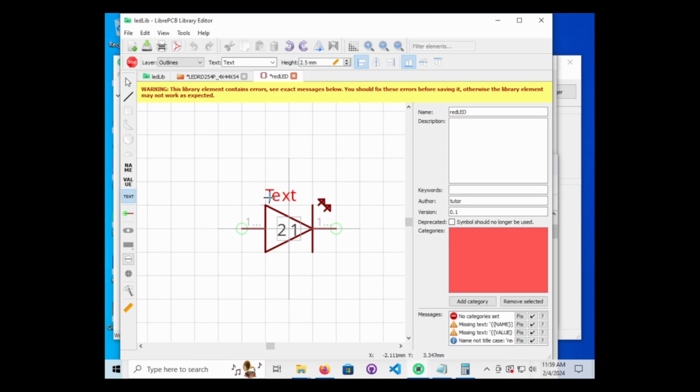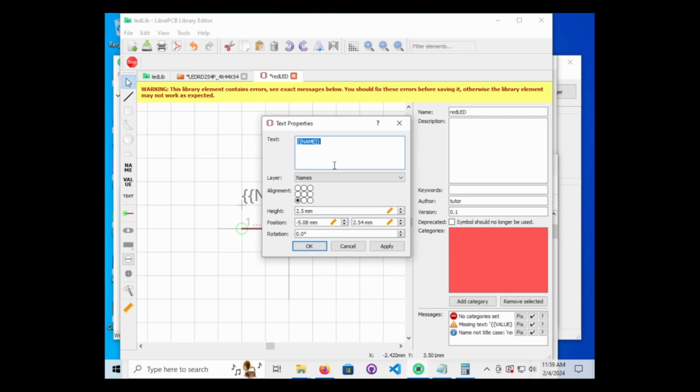Alright. Let's go ahead and add a value. Nope, we don't need a value because a diode doesn't have a value, but it will have a name. And this is the schematic name. It should be like D question mark. Let's see if we can do that.